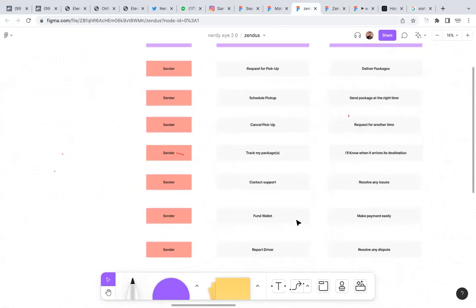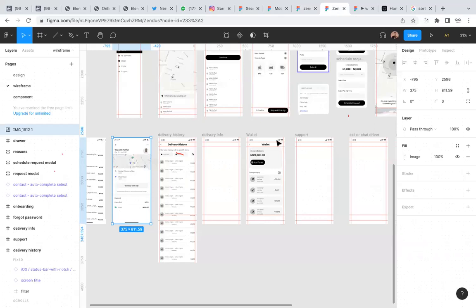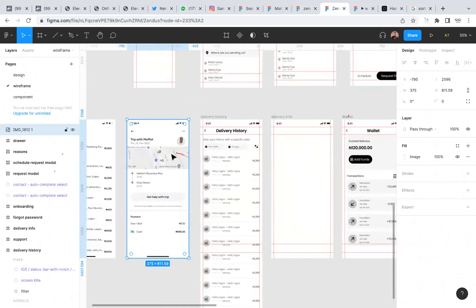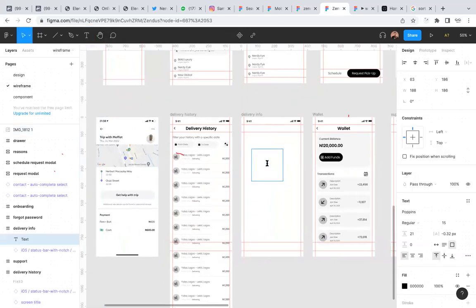As a sender, I want to be able to fund my wallet and make payments easily, and also contact support and report a driver. So if we want to report a driver as well, this is where you come in. In this particular page, you want to be able to report the driver, track the driver and view delivery info. Let me just leave a hint here. There are 3 things we want to be able to do here.